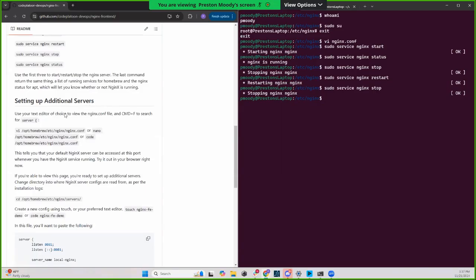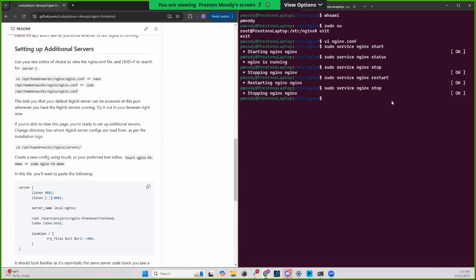So setting up additional servers, use your text editor of choice to view the nginx.conf file, and Command F to search for server, which we already did.